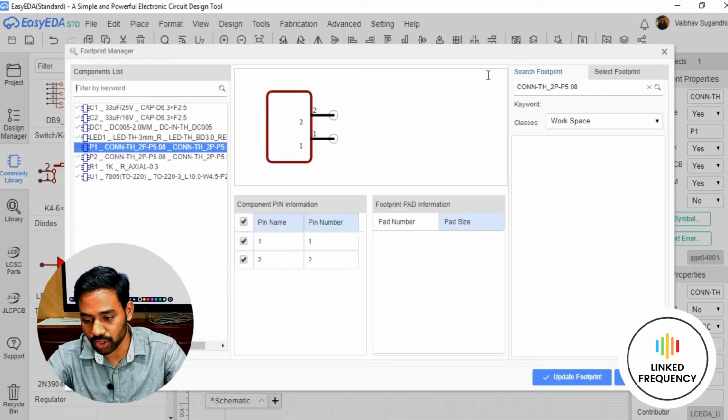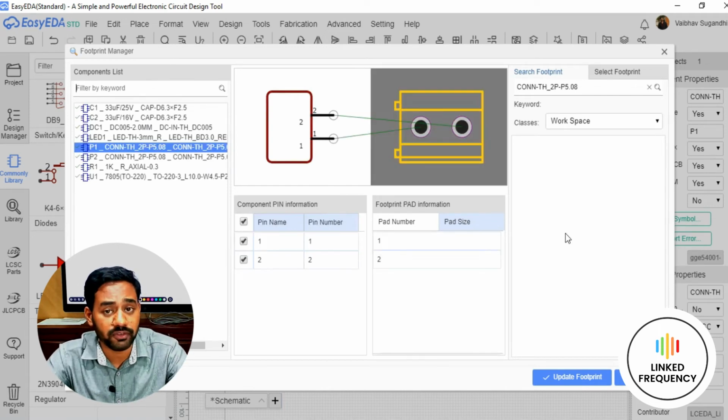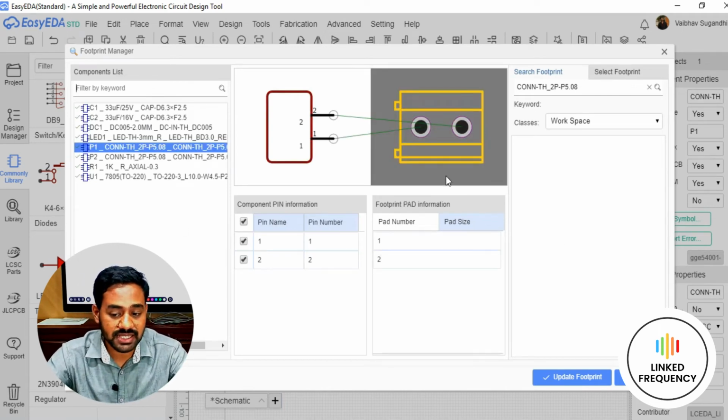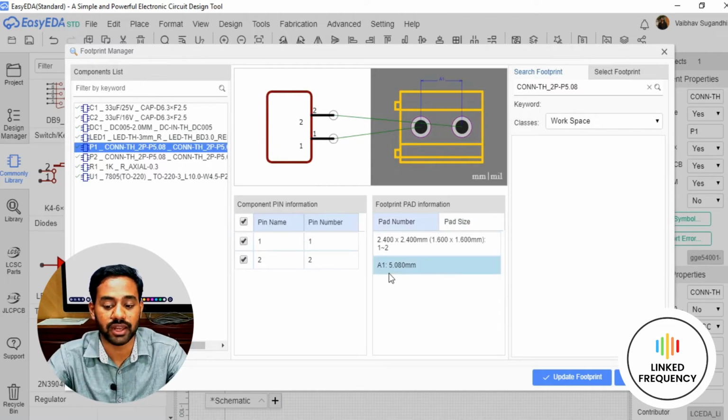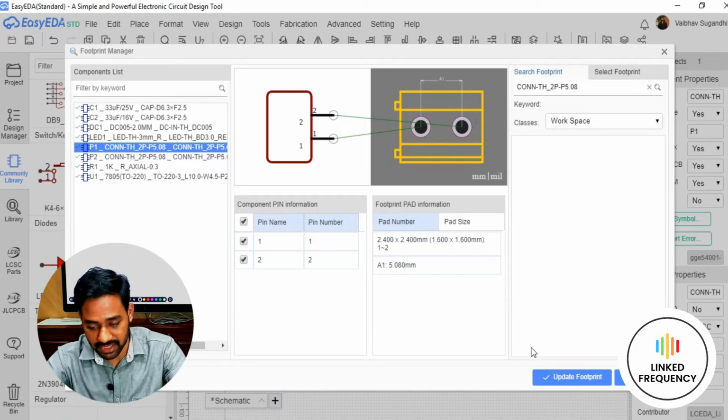When you click on that option, a new pop-up window appears in front of you, where you can see the footprint visually. Also, you can click on the pad size and verify whether the pitch between one pad and another is 5.08 mm or something else. If it is 5.08 mm, wonderful, that is the right one.